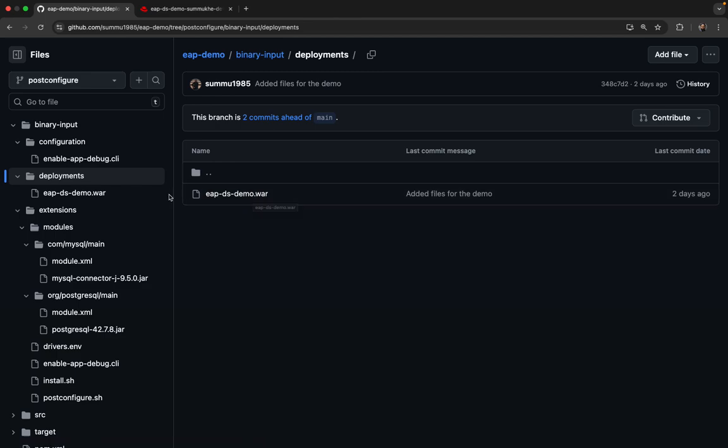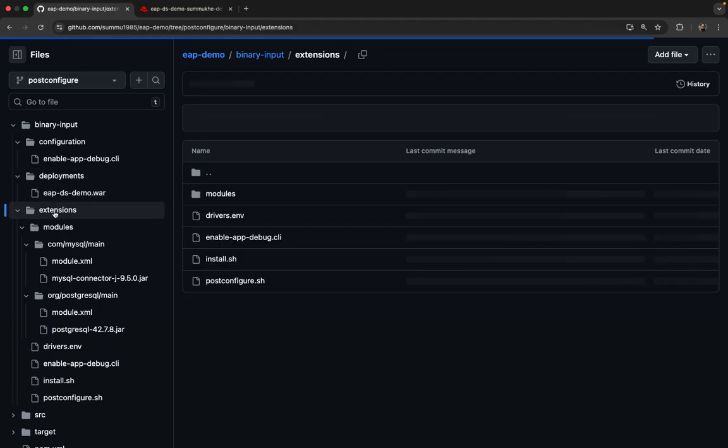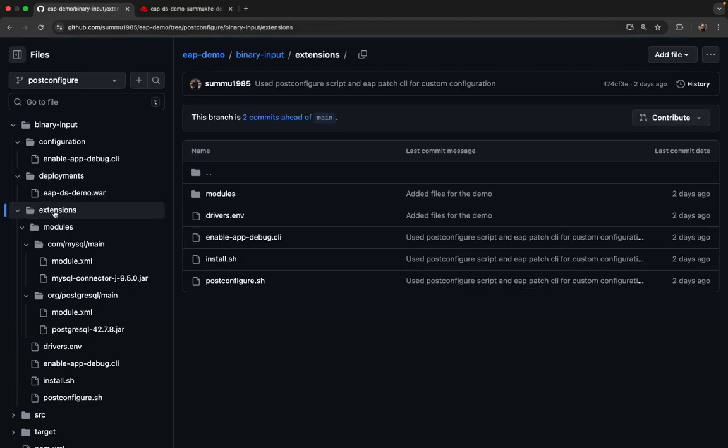Looking at binary input extensions. The extensions directory is a key S2I concept. Anything placed here is treated as an extension to the base JBoss EAP image. This is how we will customize the server without modifying or rebuilding the base image itself.